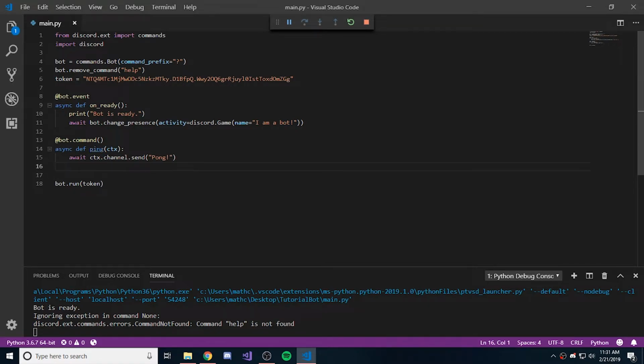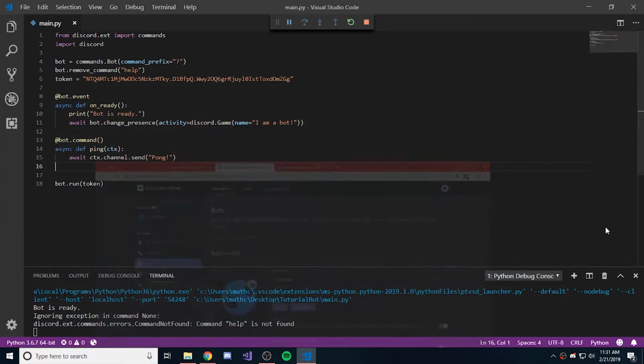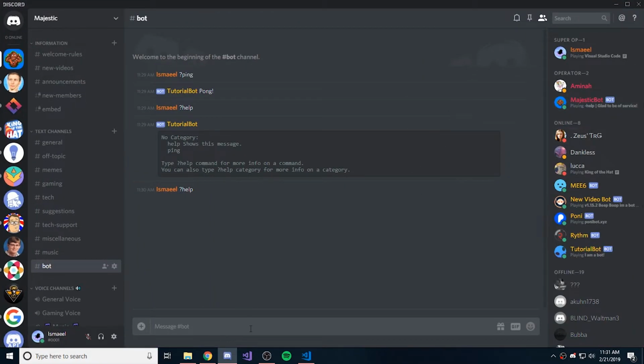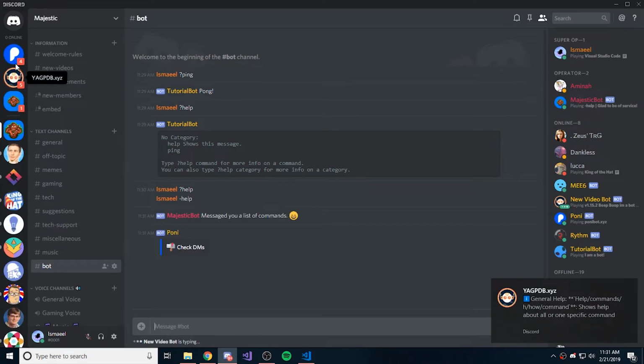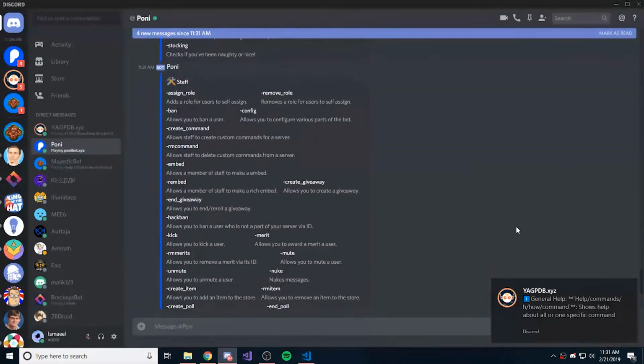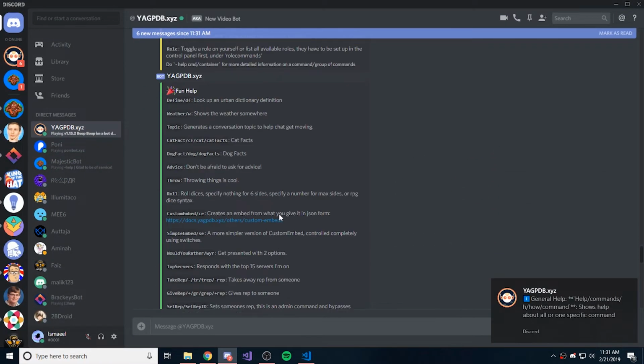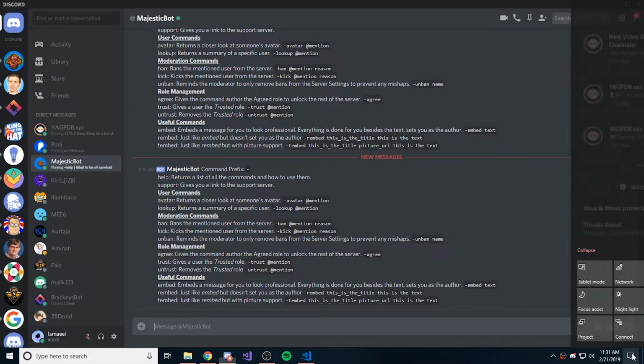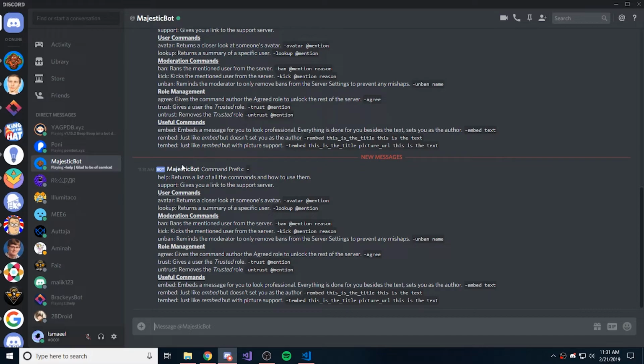So I'm going to add a professional ping command. As you see on my own Majestic bot, I have a help command. I have a lot of bots with the same command prefix, which I have to change, but yeah. So now here's my own Majestic bot, and look, it has a command prefix and so on. Now it's a nice help command.